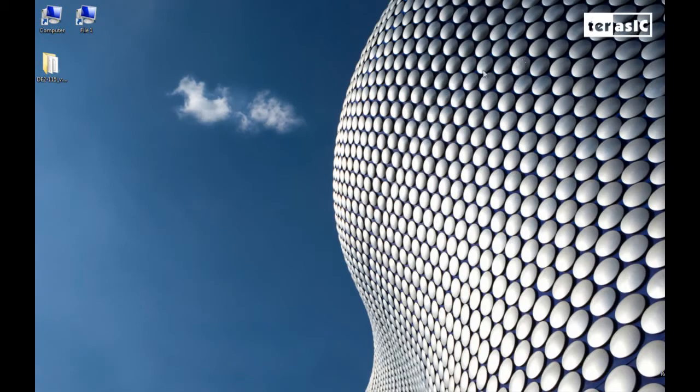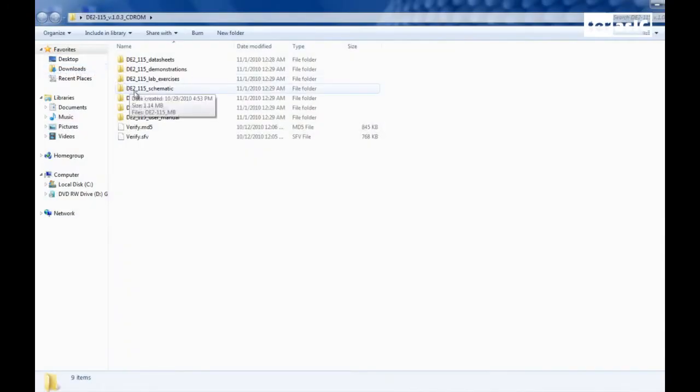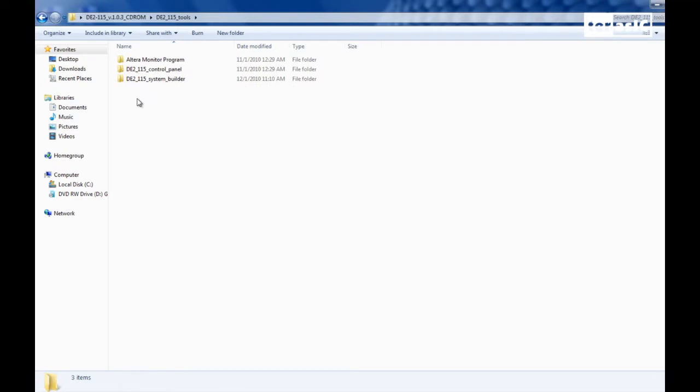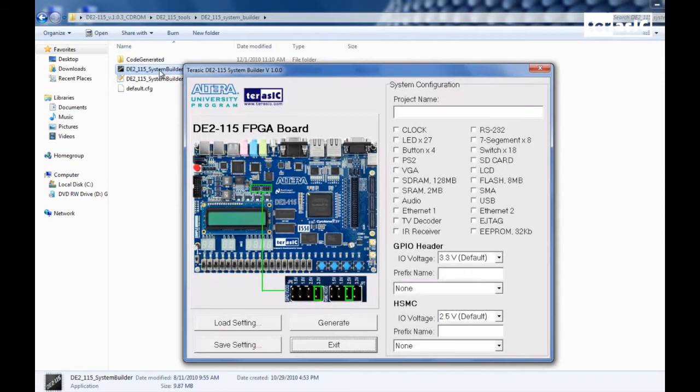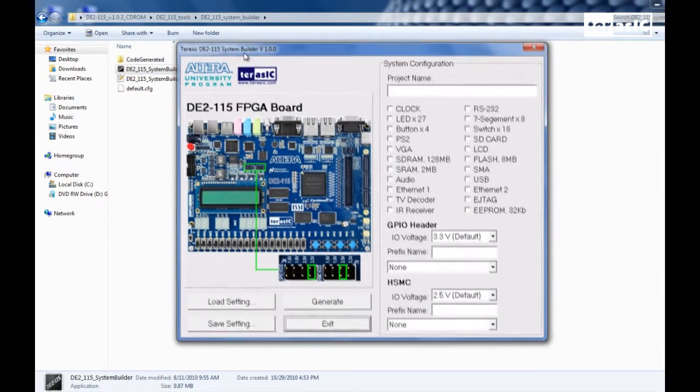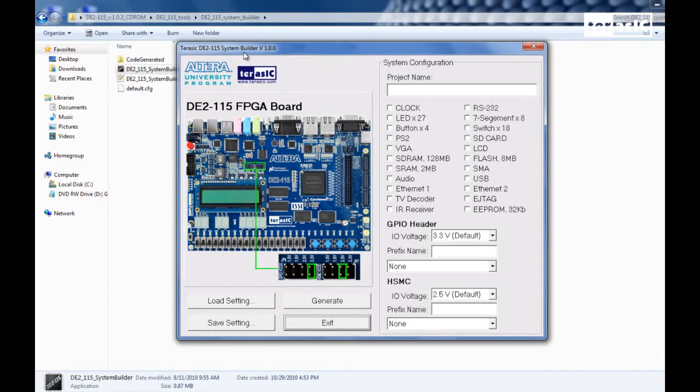So now let's get started with our design. We'll navigate over to our DE2-115 folder. And now we can see that we have our Tools folder. We'll go over to our System Builder folder and execute our System Builder software. The System Builder software is a GUI to create your system very simply by just naming your project file and selecting the components that you would like to use.